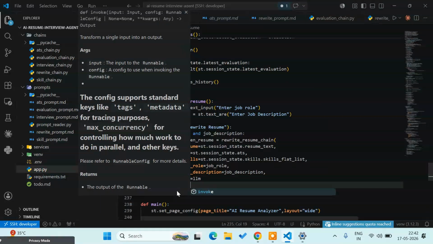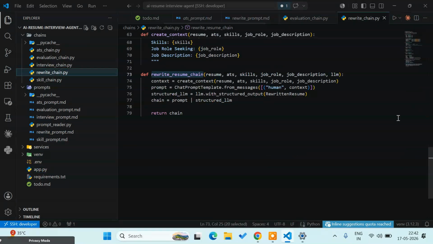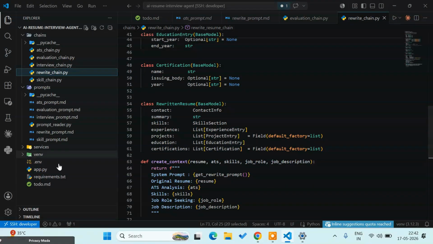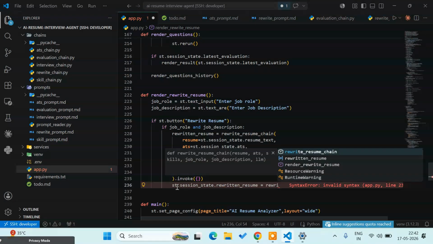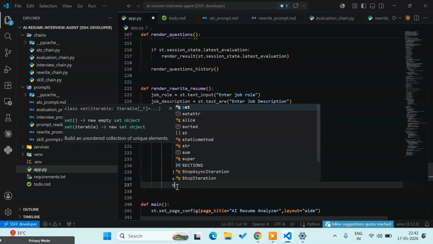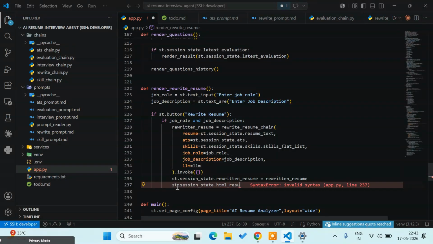Now we have to call invoke and we have to pass an empty dictionary. Perfect. Now it will just rewrite the entire resume in this format, or in this pydantic model you can call it, and it will return it to us. It is stored in the rewritten resume variable. I'm just going to set st dot session state dot rewritten resume equal to the rewritten resume. Perfect. And we are just going to set st dot session state dot html resume to null.